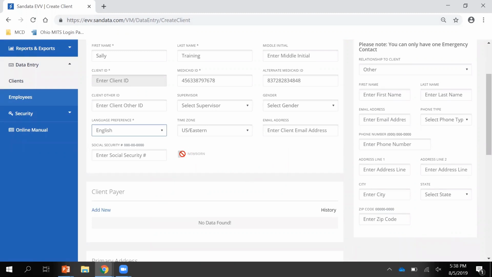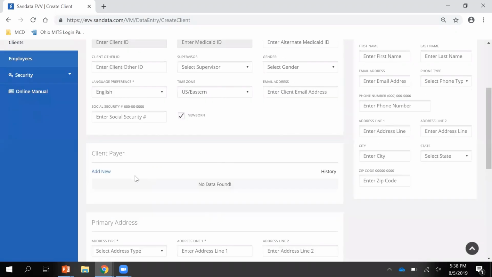And notice that the newborn checkbox is here, but it's currently not available because I have information in my Medicaid ID field, okay? To indicate that this is a newborn, I would need to clear those out, and that would allow me to check that newborn box, indicating this is a newborn individual who has not yet been assigned a Medicaid ID. And when I check that box, it in fact grays out the Medicaid ID, letting you know that they don't have one, and you also don't have to enter one here. Instead, what you would do in the case of a newborn is you would add your payer, and you would add in the payer's identifier for that client.